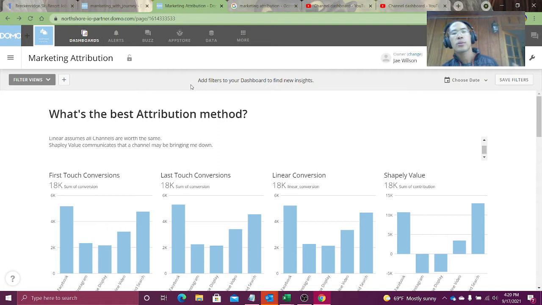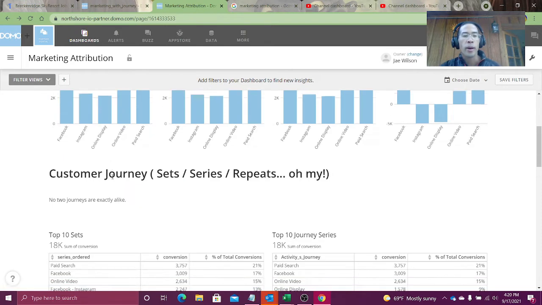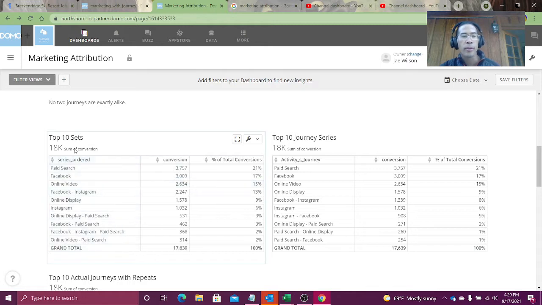In the previous tutorials, we learned what a Shapley value is and how to calculate it in Excel. Not going to spend time going over that again. In the previous tutorial, we learned how to use variables as a proxy for window functions, and we used that to calculate the customer journey. Now, in this tutorial, we talk about the customer journey, but we're going to take a lot of time differentiating between a set and a series.